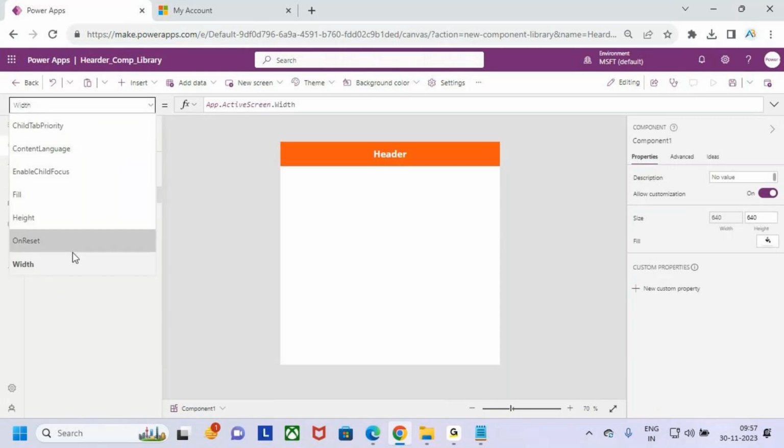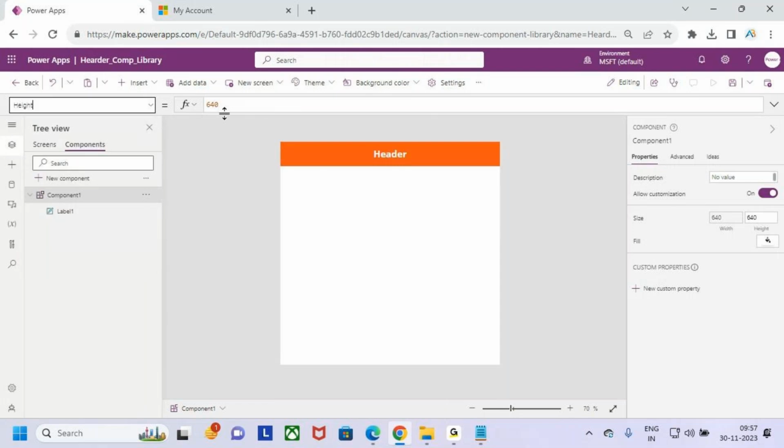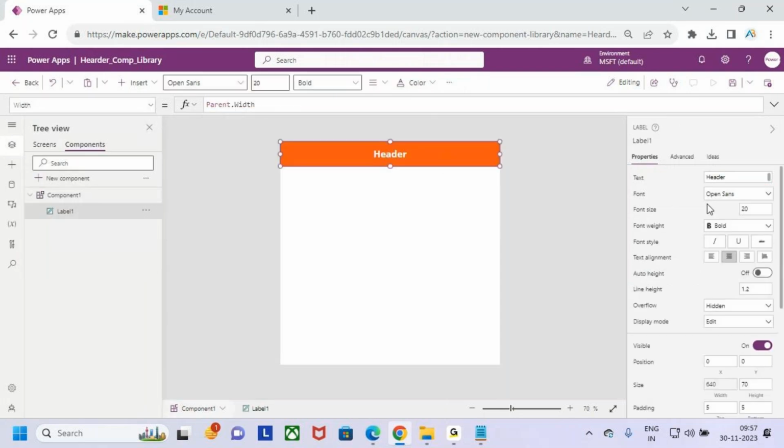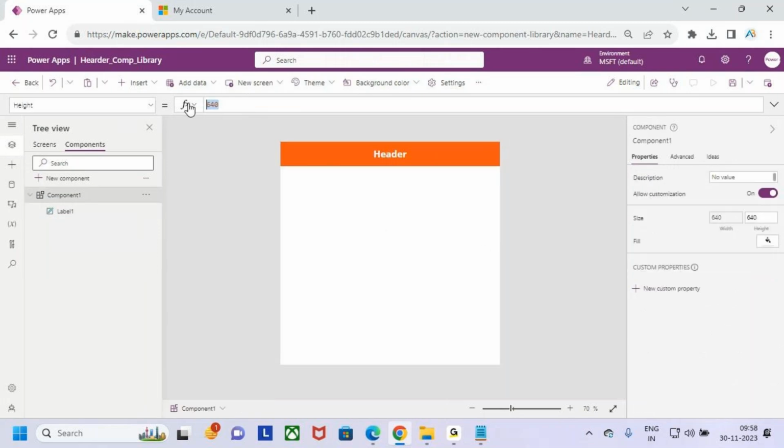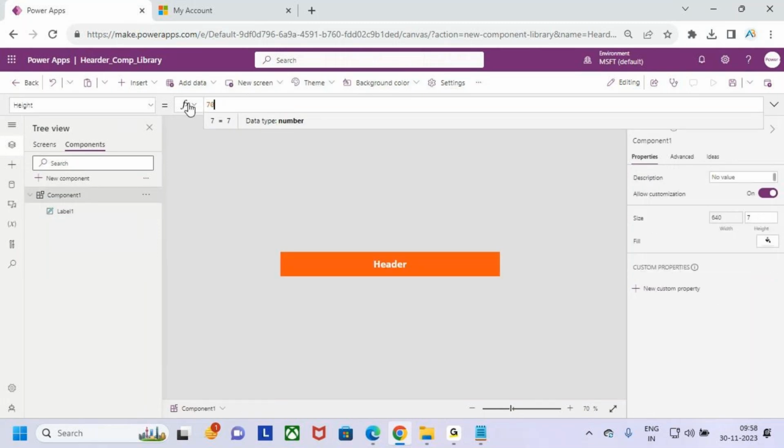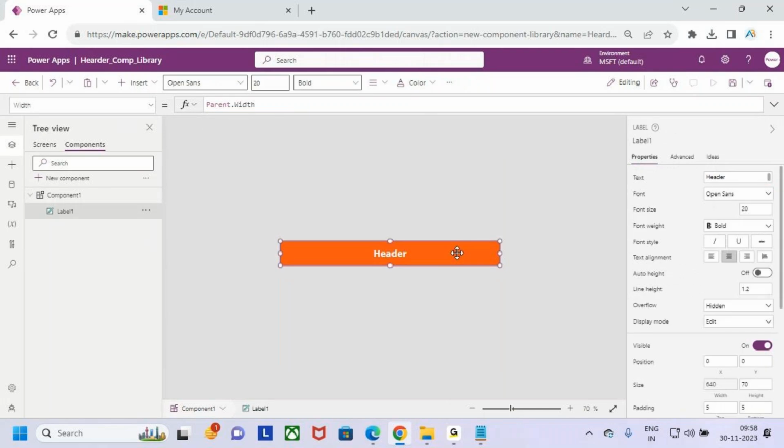Then select the component. The component has one property. What is it? Height property. Go to the height property. Now whatever the height of the header is, the same height I want to keep. 70 is the height. The same height I want to keep here also. Component height 70. Now see, I'm creating one global component here.